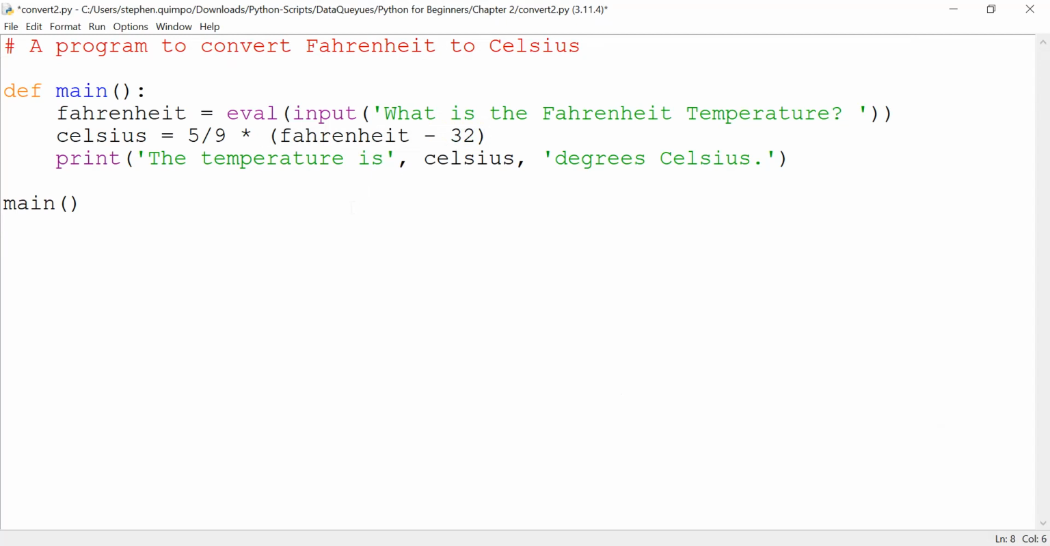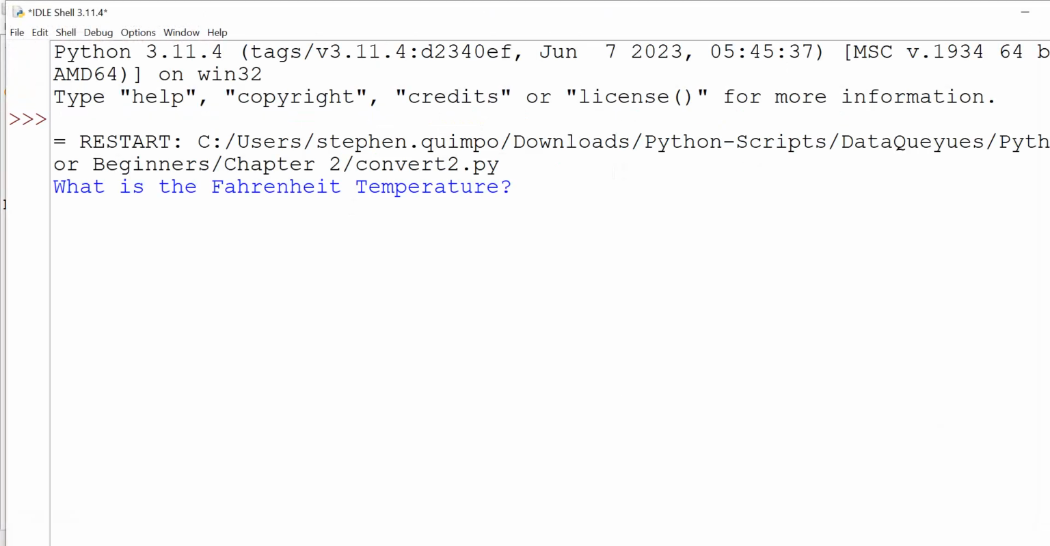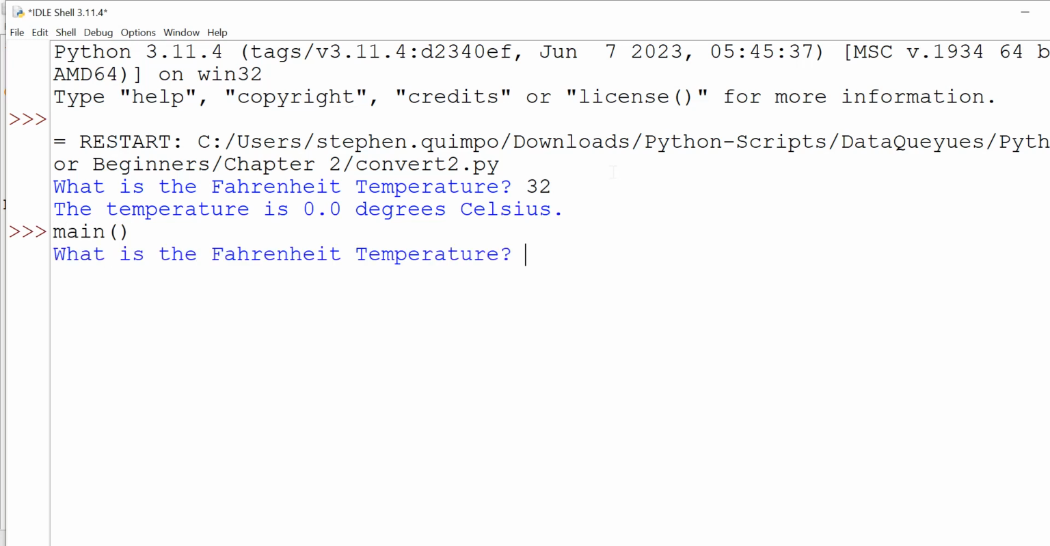And now, after having tested and debugged our program, we press F5 and see if it works this time. What is the Fahrenheit temperature? Let's try 32, and it works as expected. We get a temperature of 0 degrees Celsius. And if we run that again and put Fahrenheit as 212, we get our temperature of 100 degrees Celsius.